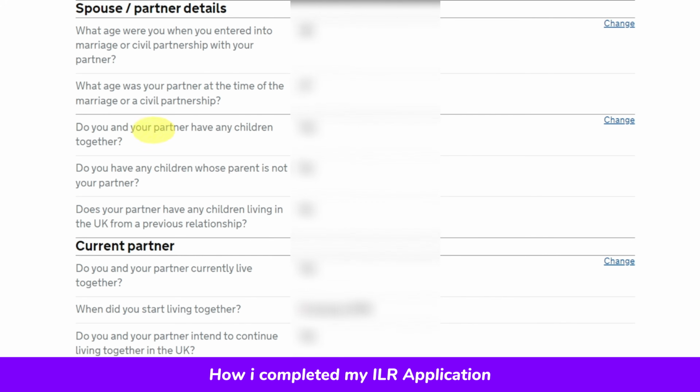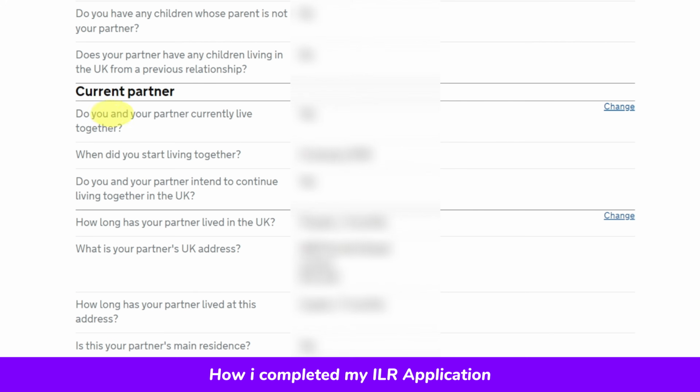Do you or your partner have any children together? Do you have any children whose parent is not your partner? Does your partner have any children living in the UK from a previous relationship? Current partner. Do you and your partner currently live together? When did you start living together? Do you and your partner intend to continue living together in the UK?